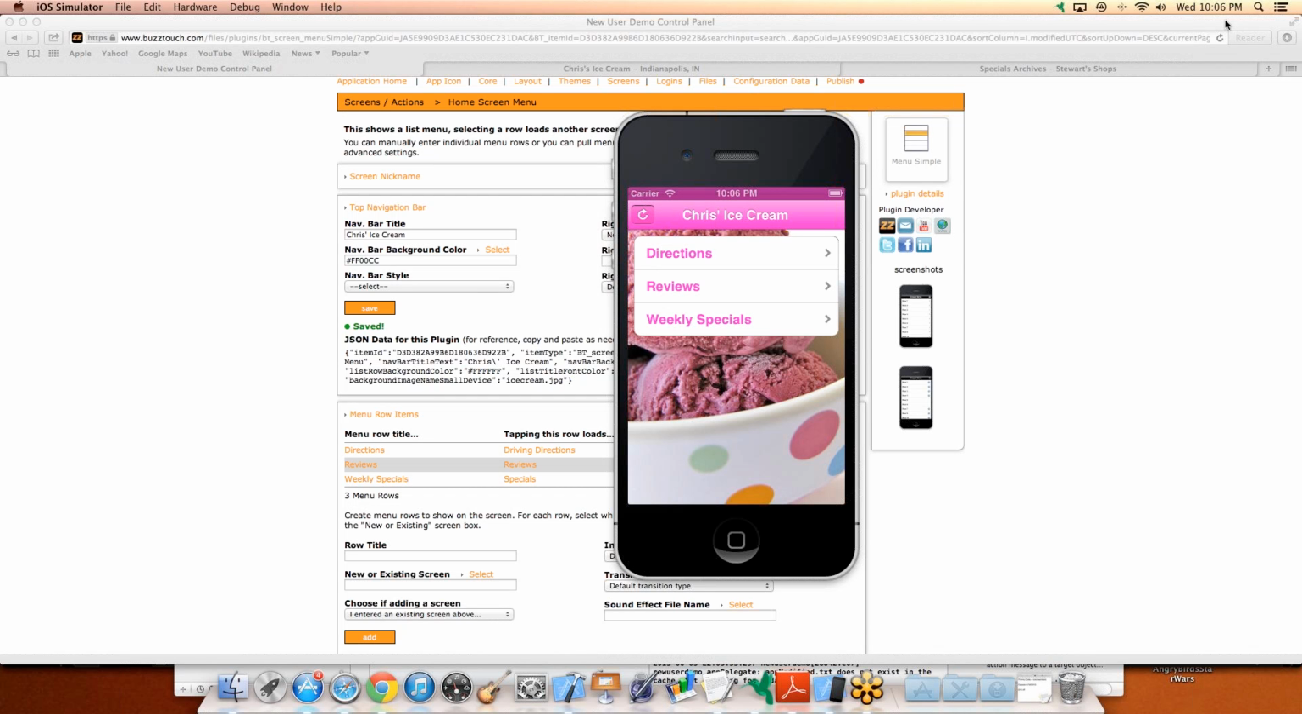I had one question that came in that was very interesting. Are there any plans to add Windows phones to BuzzTouch? What do you think, Chris? For Windows phones, I haven't heard anything yet. If I were to give a little bit of advice, I would say gear up on HTML5, since Windows phones love HTML5, and that's something that works with all the different phones, obviously.